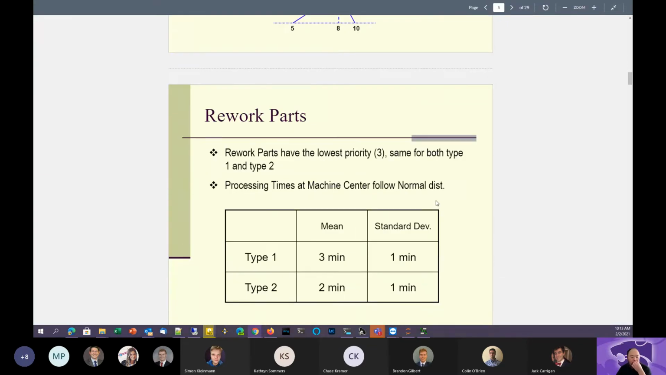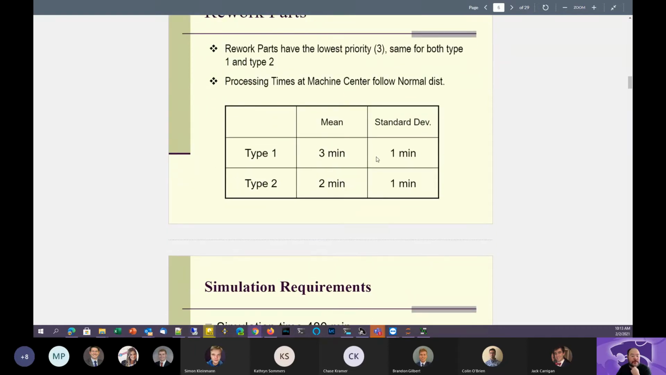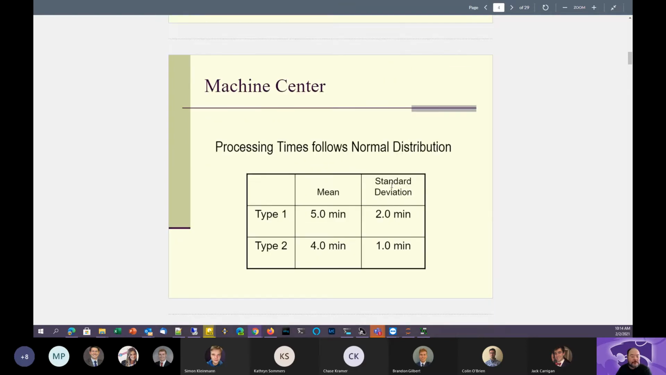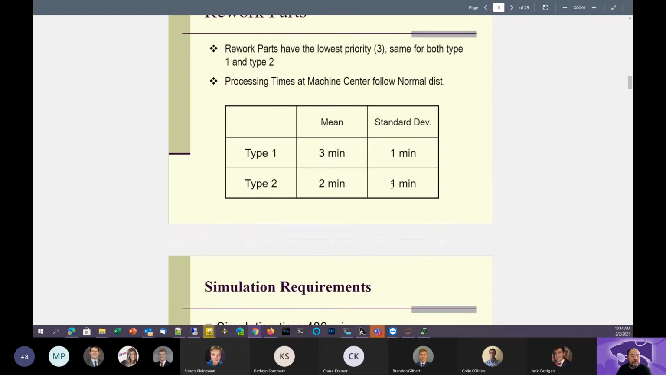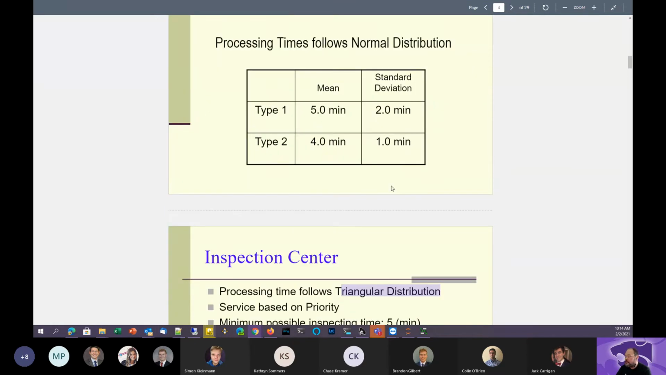All right. And also, when the part goes back to rework, which is in the machining center one more time, a type 1 job has a processing time of 3 minutes, standard deviation of 1. So type 2 job rework has an average of 2 minutes, standard deviation of 1 minute. So between the new jobs and the rework jobs, they have 4 different parameters.